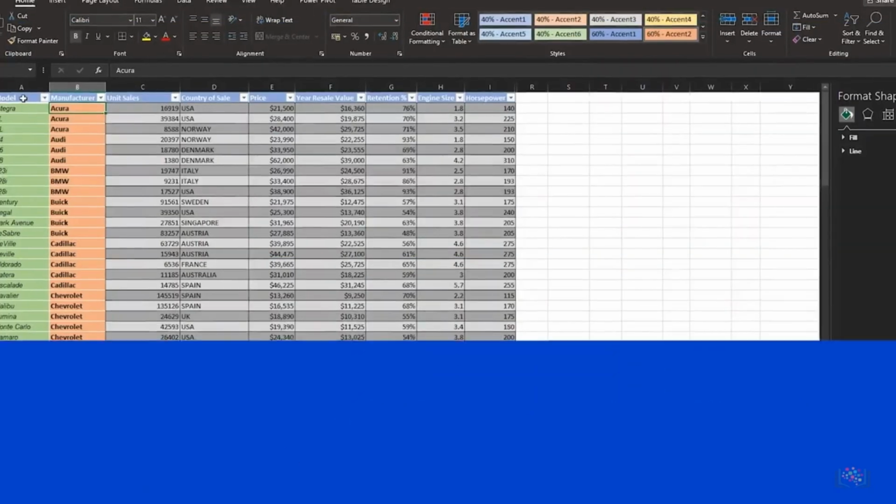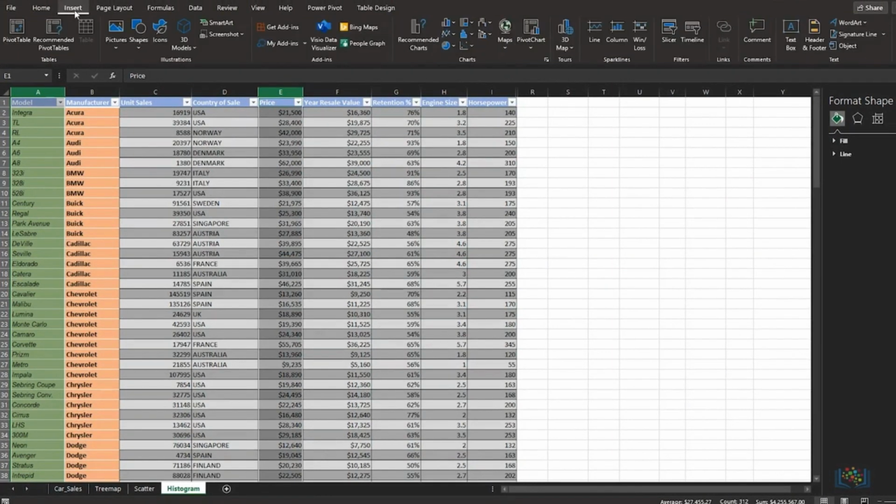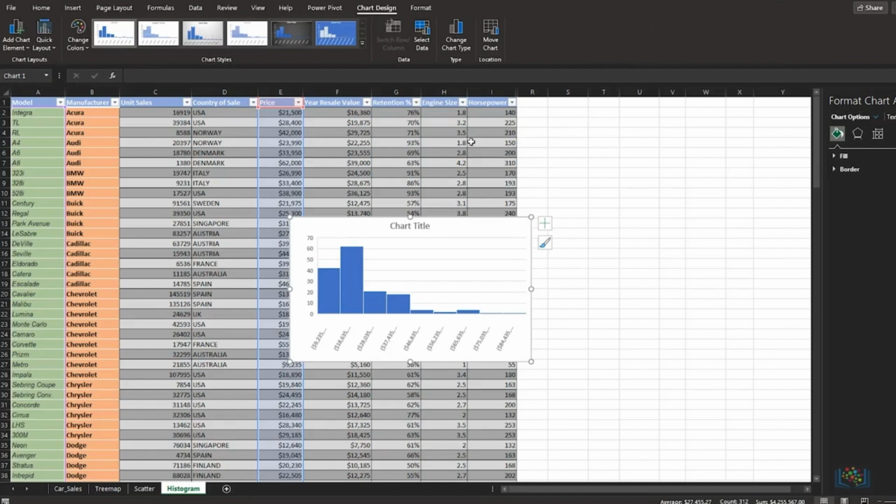To create our histogram, let's first select the data from two non-adjacent columns, model and price, in the histogram worksheet of the car sales workbook. Now let's create a histogram with this data. We select histogram from the statistical category of the charts group. The new floating chart area contains our histogram, which displays frequency distribution of the price of cars from all manufacturers.